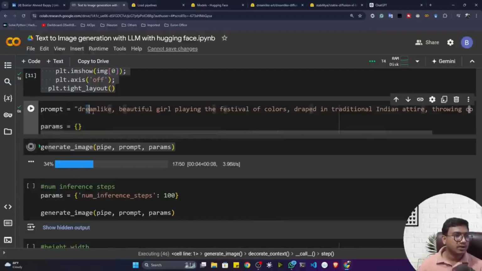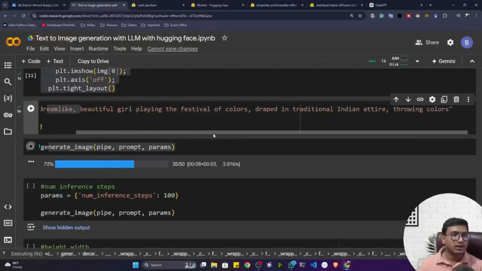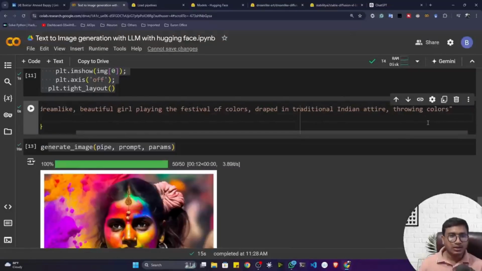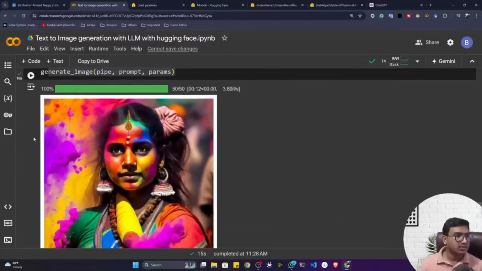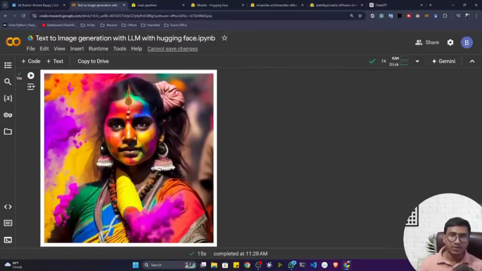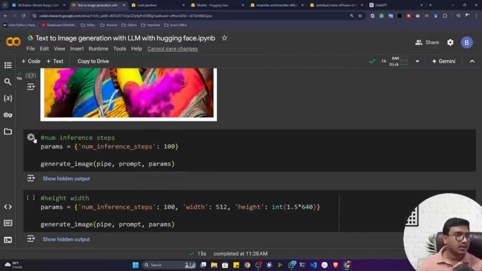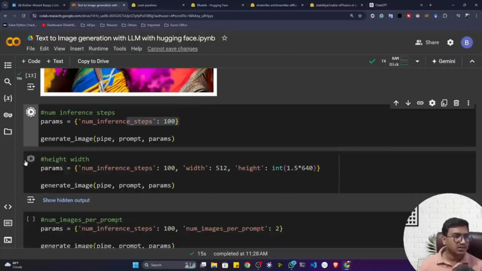So this is the prompt: Dreamlike beautiful girl playing the festival of color, wrapped in traditional Indian attire, throwing colors. Okay, this is my prompt. Now you can see, based on the prompt, it has given me one beautiful image. Now I can give any kind of parameter. Let's say for the number of inference steps I have given 100. Now let's see what kind of output I get.